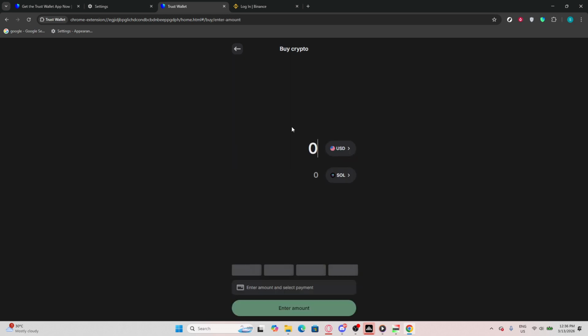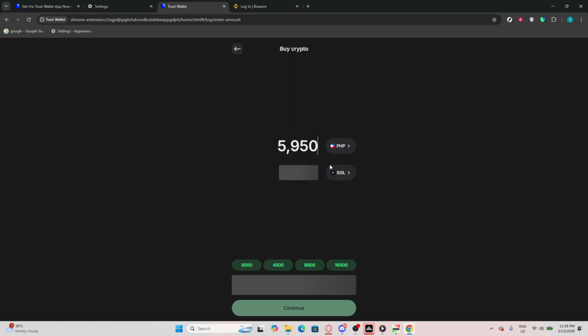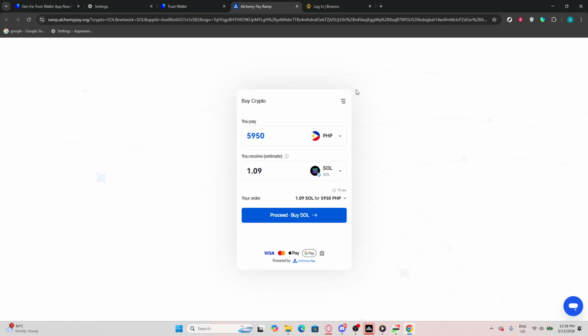This action will lead you to a confirmation screen detailing the purchase information, including the amount and price. Click on the Continue button to finalize your purchase. At this point, you may see a loading indicator as your transaction is processed. Wait for a confirmation message indicating that the purchase was successful before proceeding.